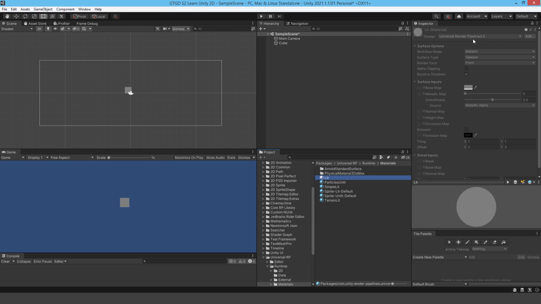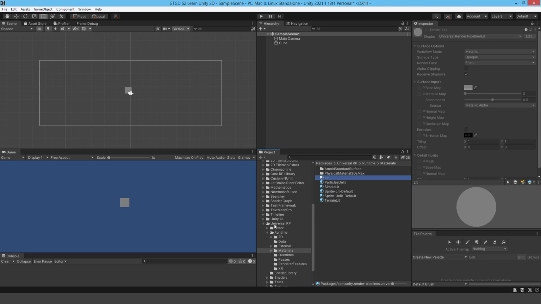Now, if we had objects already in here before we converted over to Universal Render Pipeline, it probably would have gone pink and would have had an old Unity standard material on there. You can see this material is inside of the Universal RP folder, and that's under the Packages folder. So it's a subfolder of that. And these are all the packages I've got installed in here.